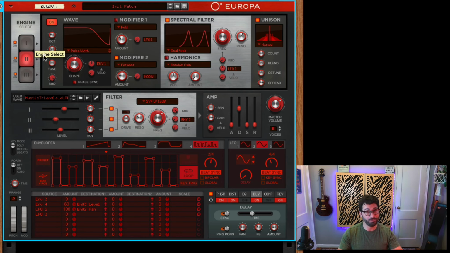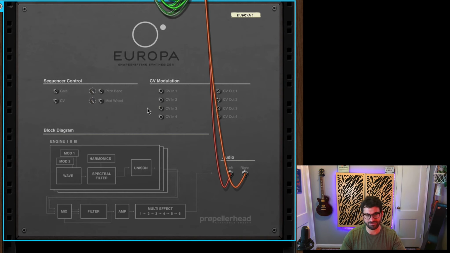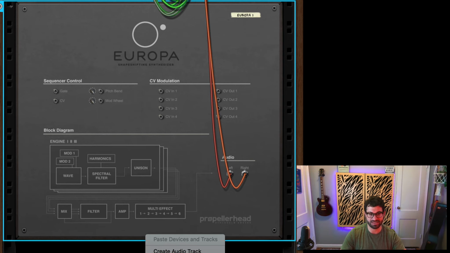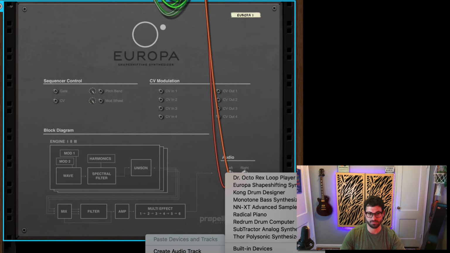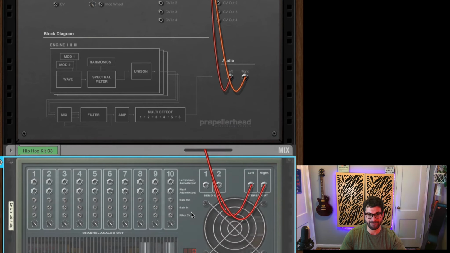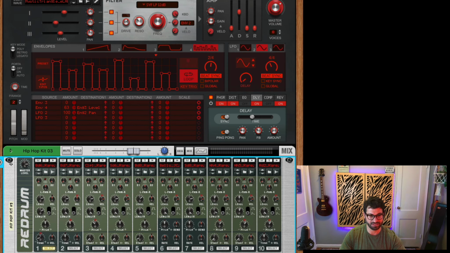That is almost everything, except for one last fun thing. You see, there's all these CV ins and outs here. So basically, you could put anything you wanted in to control any of these parameters. So let's say I'll just do a quick Redrum, right? I've got my drum beat here.